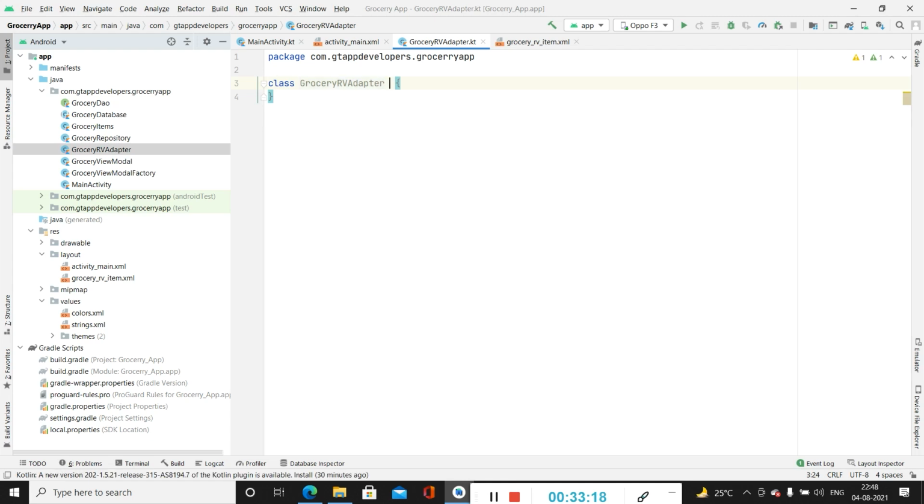Inside this we will firstly be creating variables. The first one will be for our list, and our list will be of our grocery item. After that we will be creating one more val for our interface. So we will be creating an interface here as well, inside which we will be adding the click listener action for when each item is clicked. So for that we will firstly create the interface here inside this class itself.